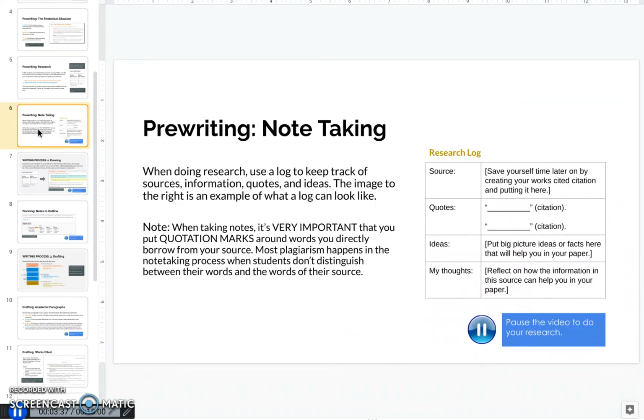And then one last note on note-taking. Remember, it's helpful to have a research log where you list the works cited citation, quotes from the source, the ideas, and your reflections on the source, and that when you write down quotes in your log, make sure to put quotation marks around them so that when you go to write your draft, you know that these are the words of your source and not your own words. Okay, go ahead and pause this video and get researching.